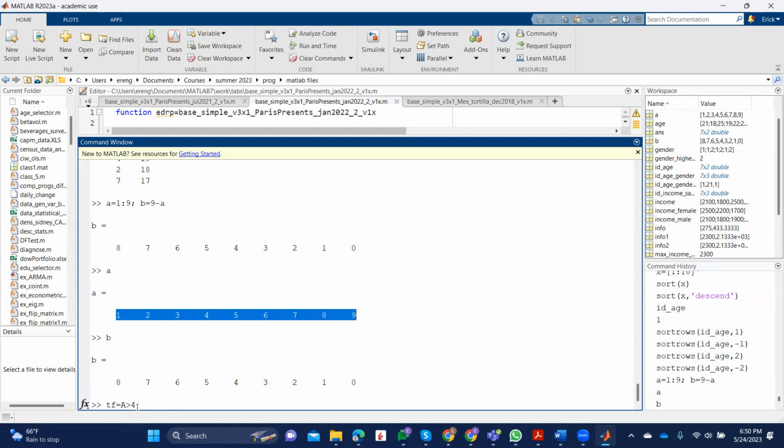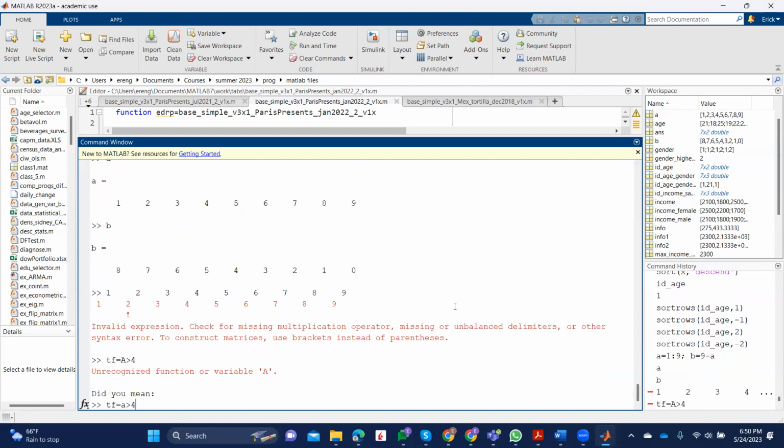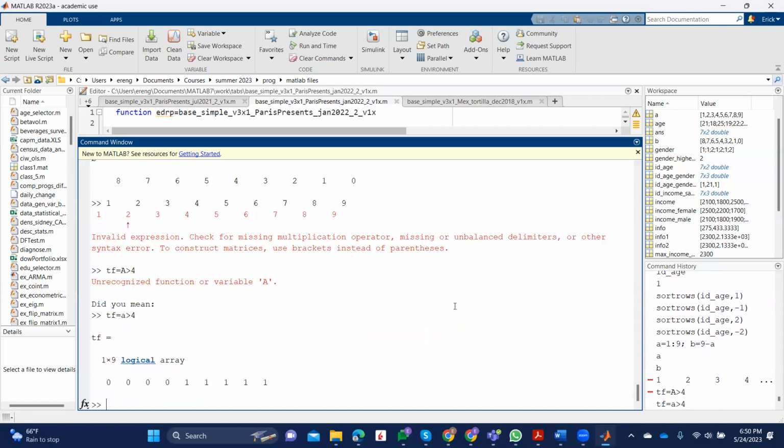The first one will be 0. 0, 0, 0, 0, 0, 1, 0, 1, 1. 0, and then 1. Yeah. Exactly. Let's see. Oh, it's a small a. Here we go. Now, what I'm telling you is find the values of A that are not larger than 4.